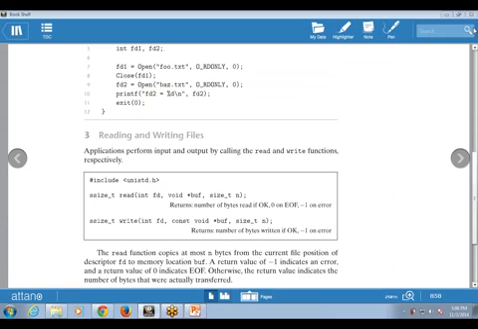But before this, let's take a 5 to 10 minute break and then come back, starting with this topic, that is reading and writing files. So let's take a break for 5 to 10 minutes.